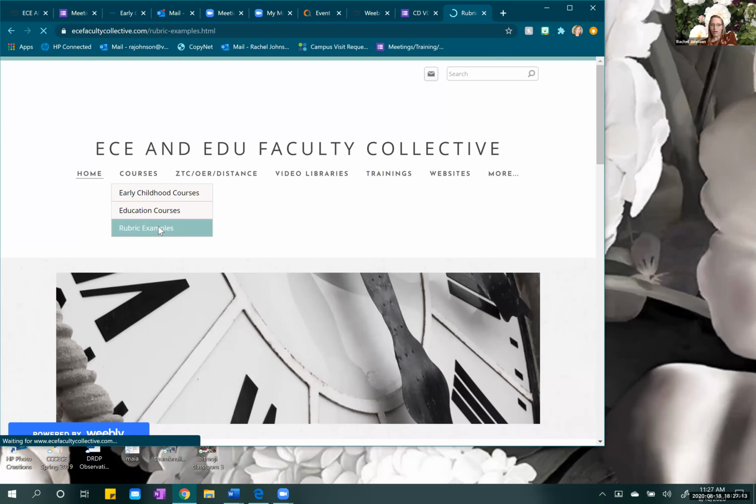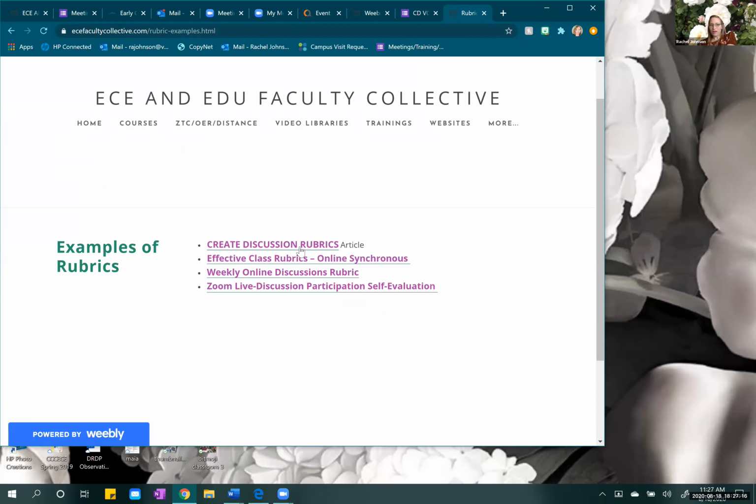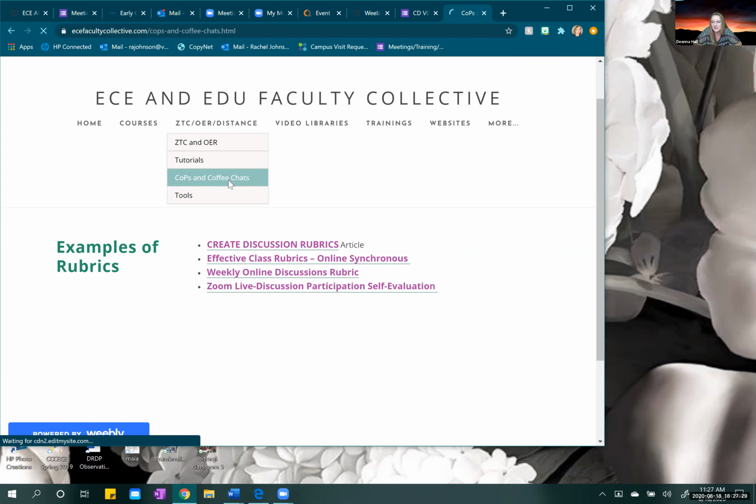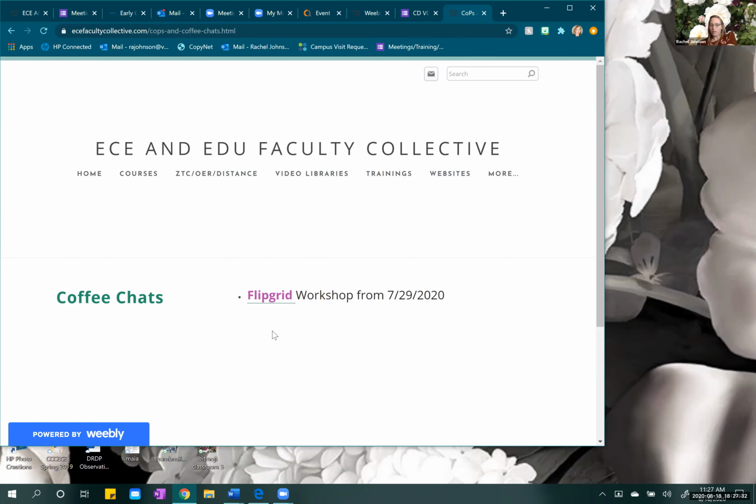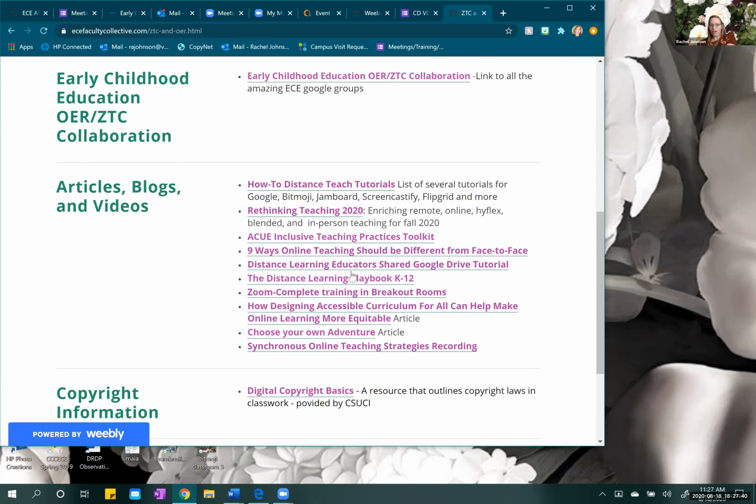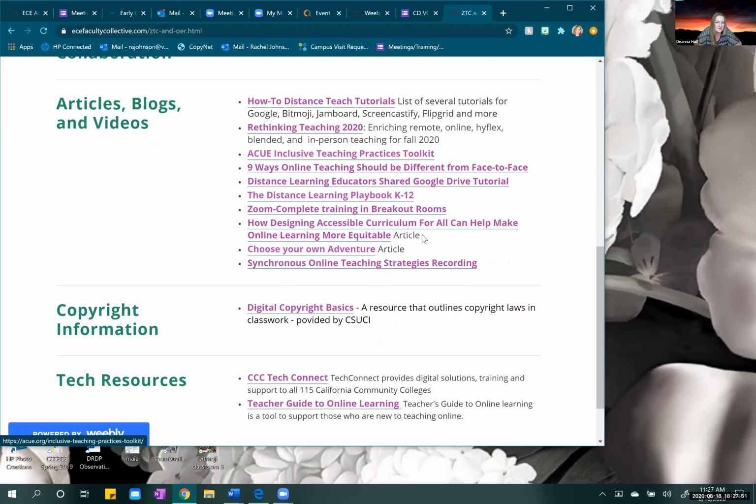I've recently found some examples of different rubrics, so I've been putting those up here. So if that's something that's helpful for you, those are there. Under the ZTC OER, I've just started including links to the coffee chats. So the Flip Grid coffee chat is here, and I'm going to include the one from today here. And for the ZTC and OER, I've been including some more articles. I found a couple of really nice tutorials on how to distance teach, and they have a bunch of different resources available for you. So those are there.